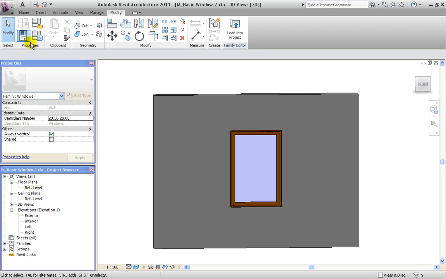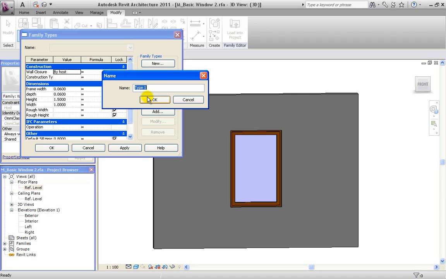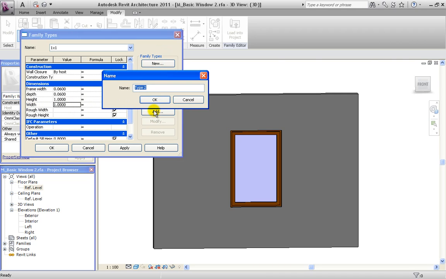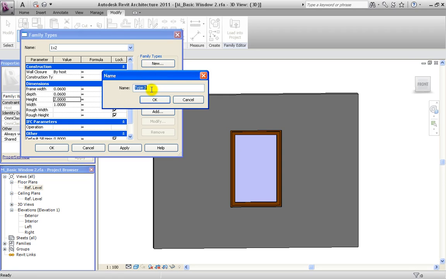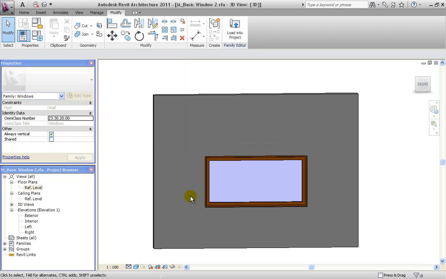Okay, so what we're gonna do now is we're gonna set some family types. First, it's 1 by 1 meter, so we just change the height to 1. The width is already 1 meter. We put a second one, 1 by 2 meters, so we change the height to 2 meters, and a third one, I'll just choose a 2 by 1, so we change it under family types.